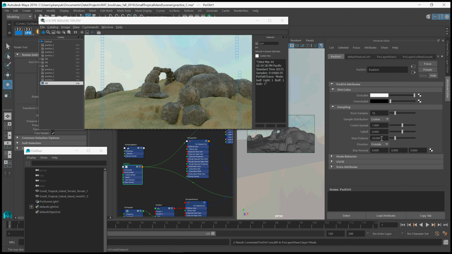Maybe 20. And you can see it starts to spread a little bit. So you can actually see in the shadows right there, it's getting a little bit greener, as well as in the cracks of the rocks. So this is another cool geometry detail. You can do both. You can do outside, inside, and both.